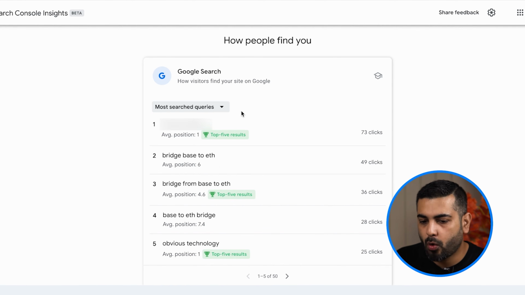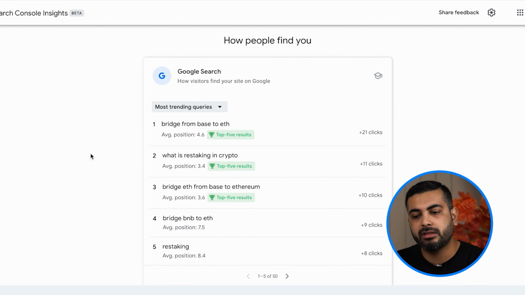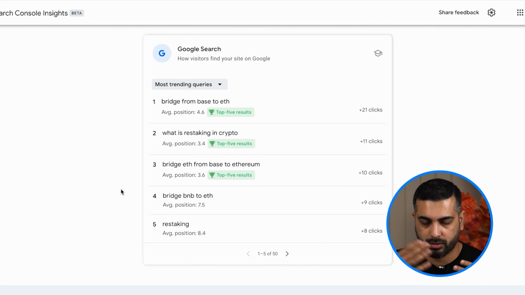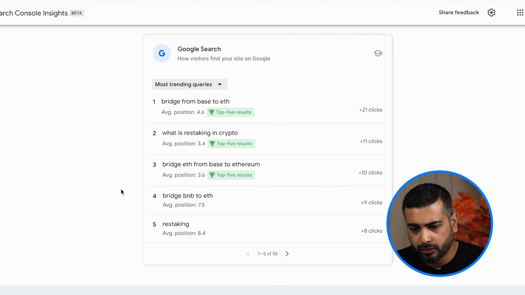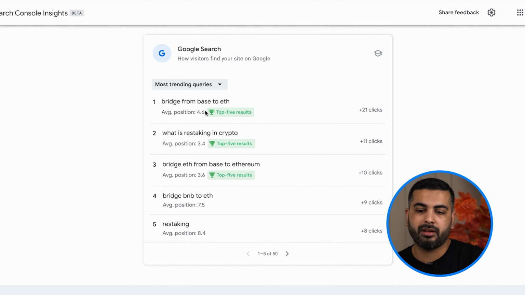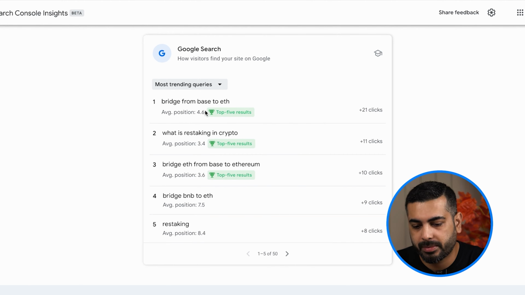Now if you want, you can also click on this and search by the most trending queries, which are the queries that are on an increment or the ones that are driving more and more traffic of late. So if you see for this particular query, which is bridge from base to ETH, my average position is about 4.6, which is fantastic. That also means that if I work a little bit more on this keyword and am able to go to, let's say, rank 1 or 2, I will be able to multiply the amount of traffic that is coming to my website. So you get to see your average position as well.